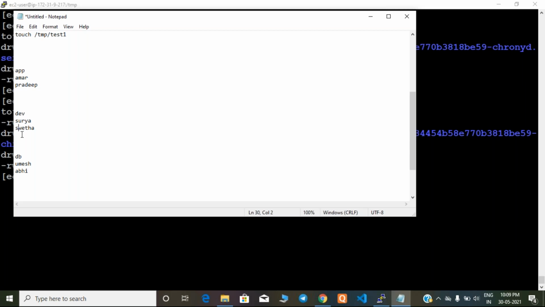In the same way, DB data. First of all, if Umesh creates a file, compulsory Abhi also should have access to that file. If Abhi creates a file, Umesh also should have access to that file, not others. Yes or no, guys? Example, DB team means Umesh and Abhi only. They only should have the access, not others. Security, guys. So what I can do, I can create a common group for them. Okay? So for example, I can create a DBA group. Let me show you.